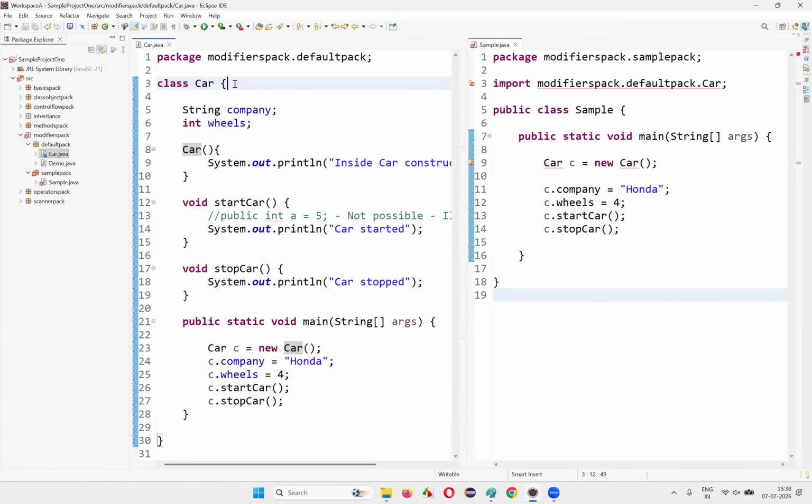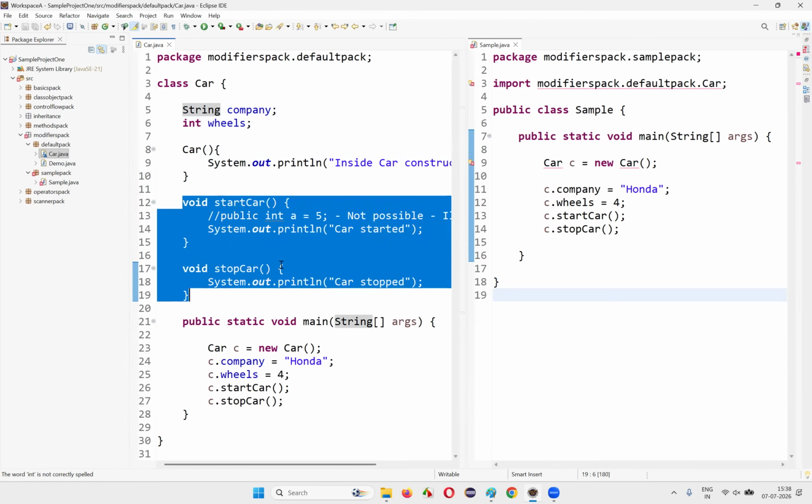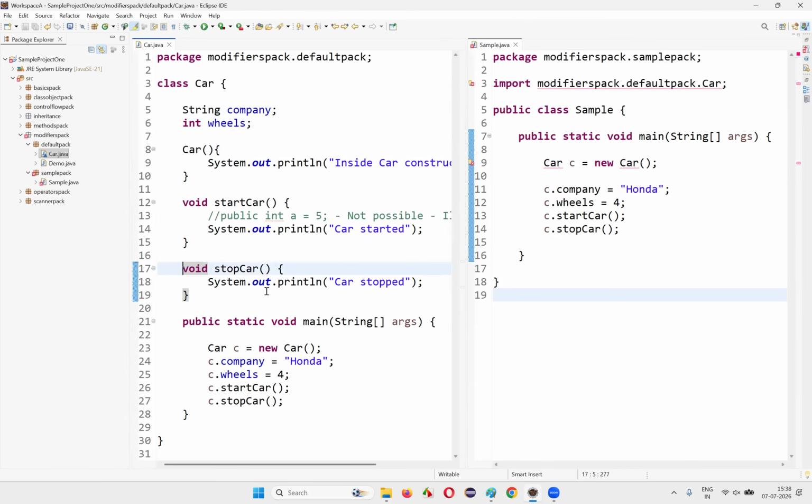You see this particular class is not specified with any access modifier. That is, it's not public, it's not private, it's not protected. Then automatically it is default. Here the global variables are also not specified with any access modifier, so default. The constructor is not specified with any particular access modifier, so default. These two methods are not specified with any access modifier, so again default only, right? Default means inside the package, it will act like public.